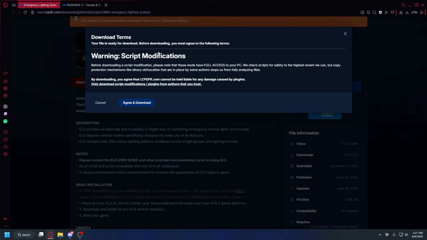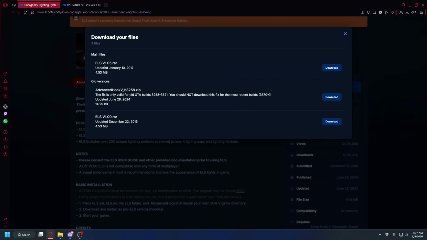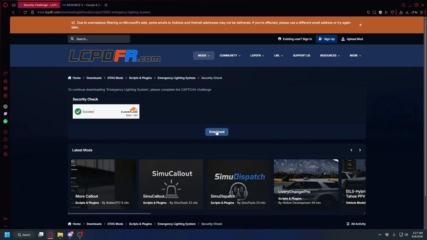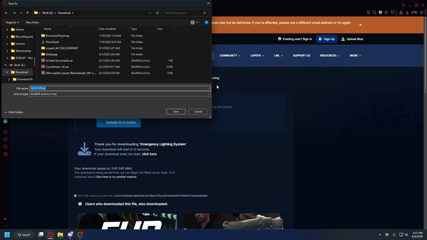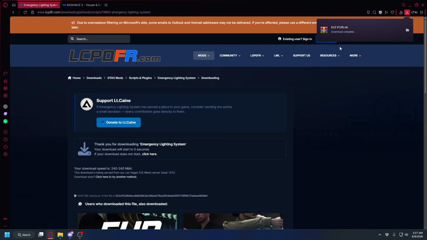Once you're here, you want to scroll down, and on the right, click download this file. There'll be a download terms. Make sure to read it, and if you agree, you can hit agree and download. And then you're going to download the latest update, which is ELS 1.05. Let's click download again, and you're going to save it somewhere on your PC. Just hit save, and the download will start.